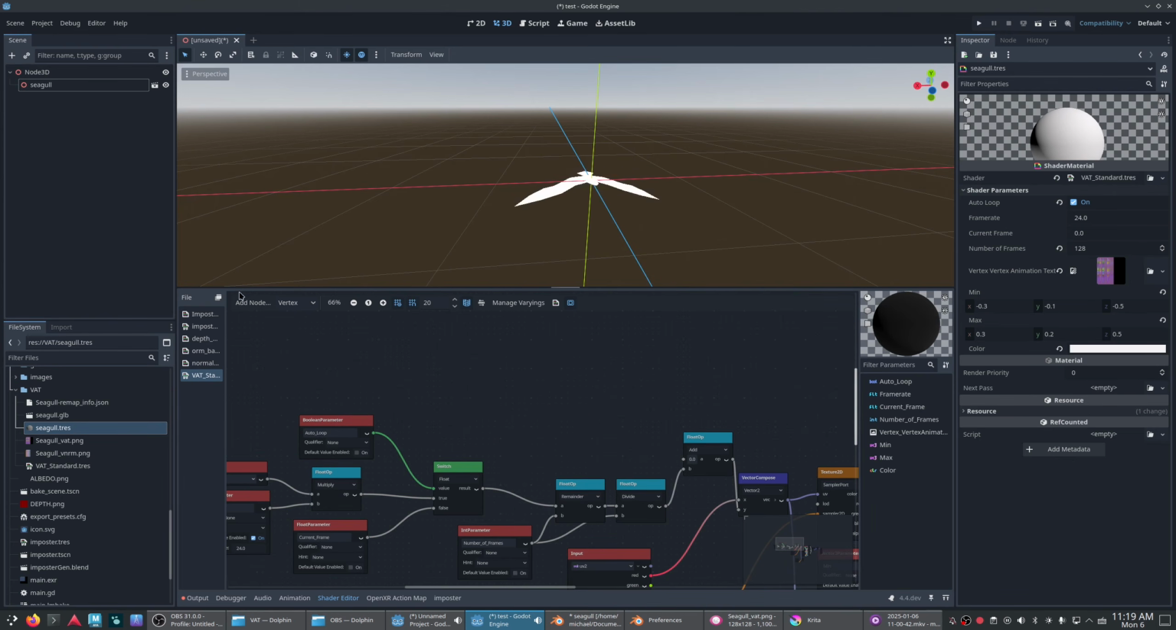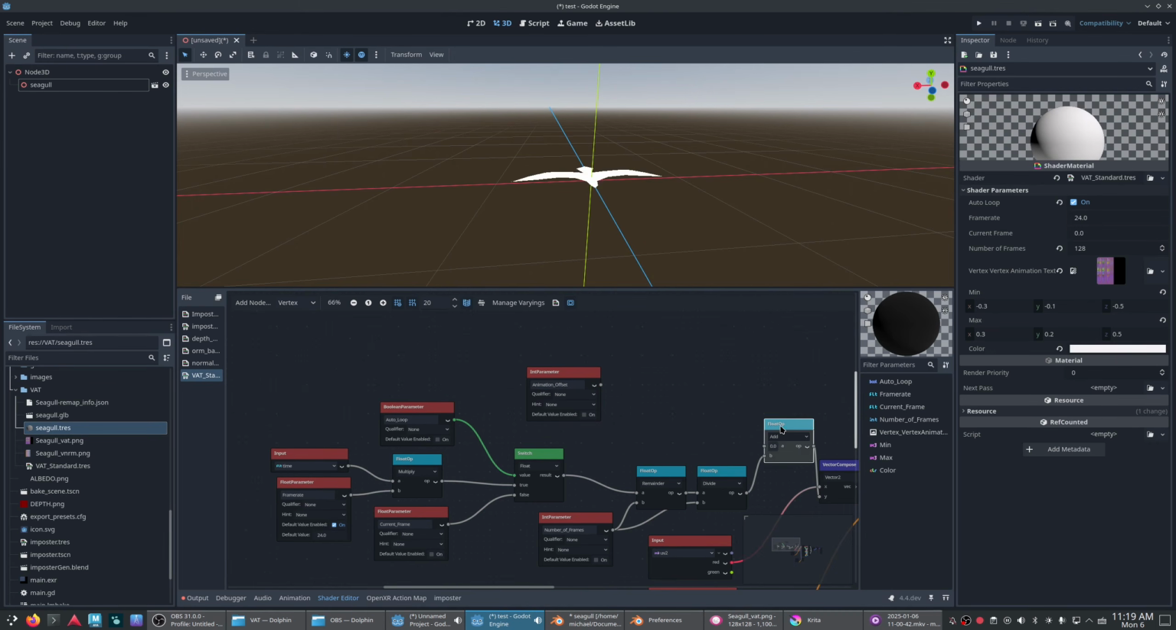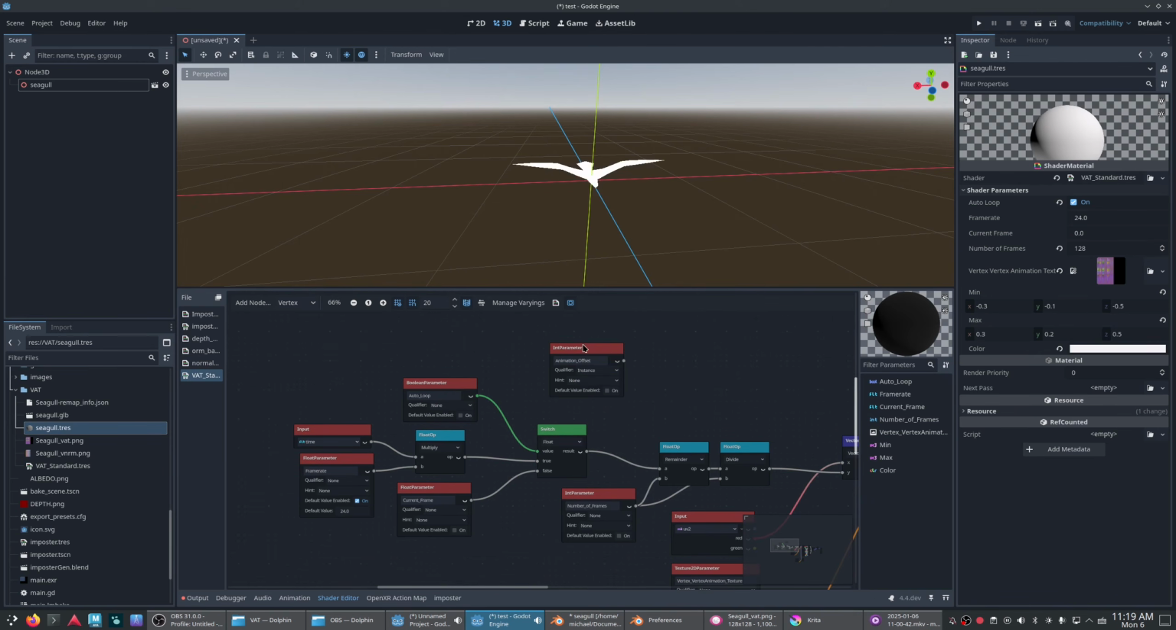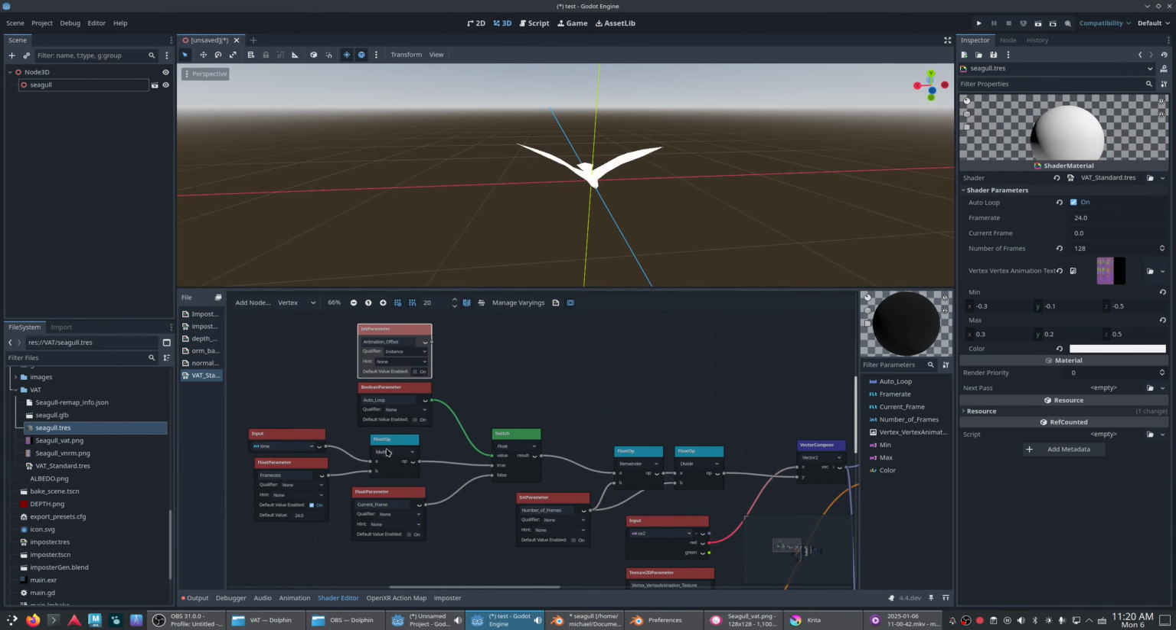We could also just do a parameter. If we were individually controlling these and not using a multi-mesh, we could just do an animation offset. And we could even do that as time or by frames, and we could do qualifier instance. So this animation offset would just get basically added in right here. There we are.